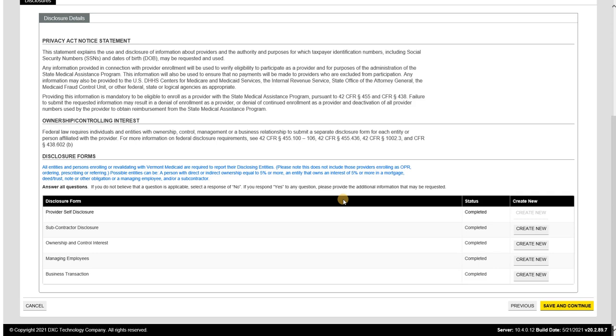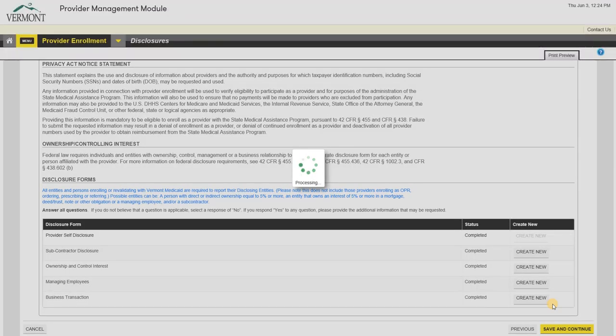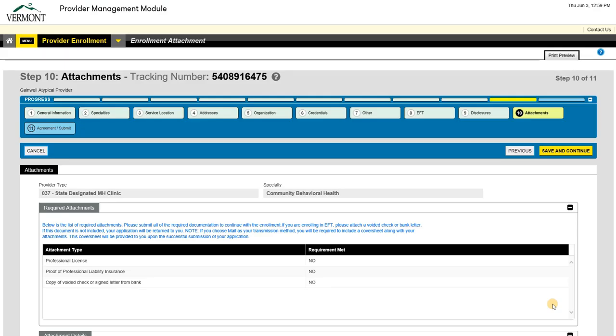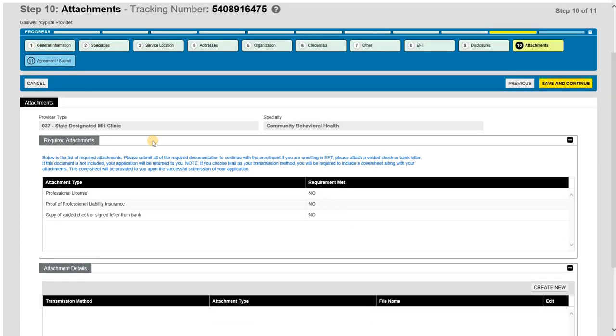Once you've entered in all necessary information regarding your disclosing entities that meet criteria, you can hit save to continue. We are now on to the attachments page of the application, and this is where you are going to be providing supporting documentation. You'll see in the first window under required attachments, it's going to list the attachment types that you are going to need to complete your application.